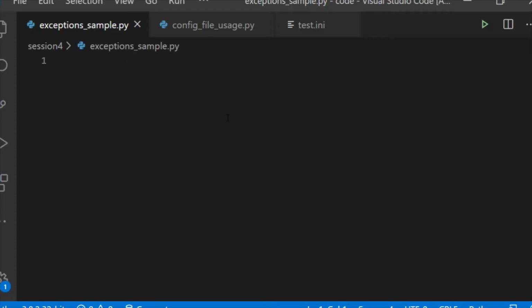Now we are going to learn exceptions. What is an exception? When you attempt to do something, if you face any error, your Python script will be stopped. So that scenario first, let's explore. Then we'll see how to handle the situation.